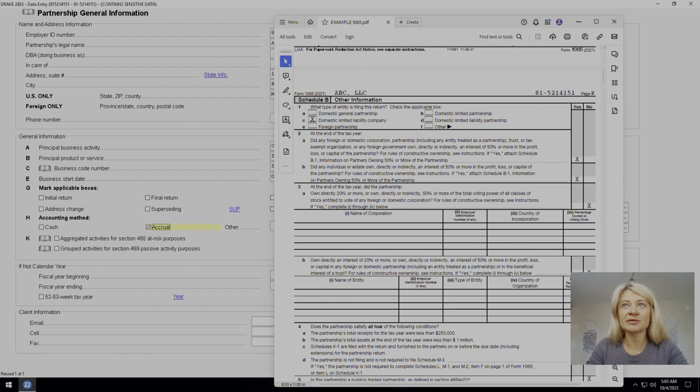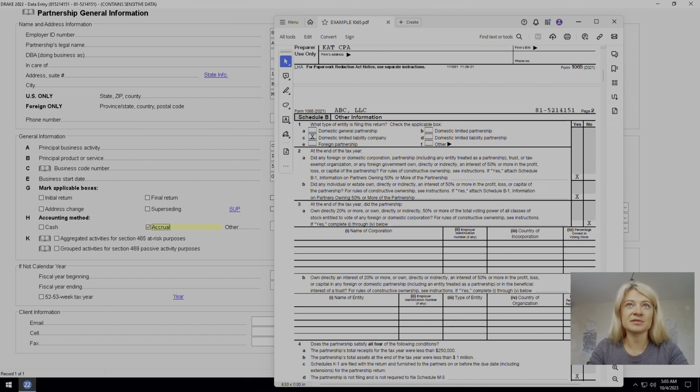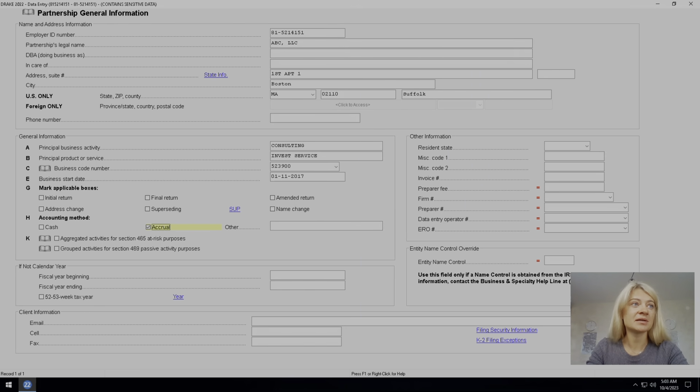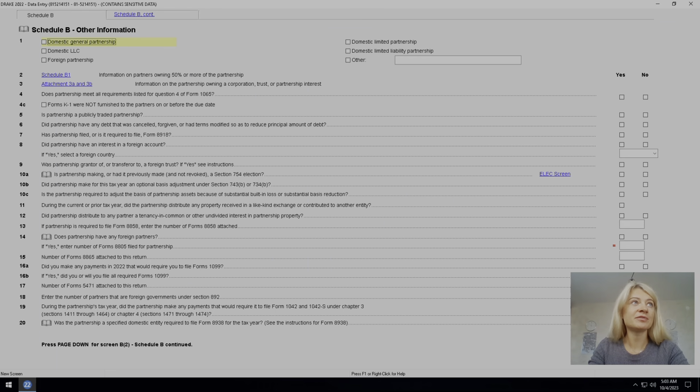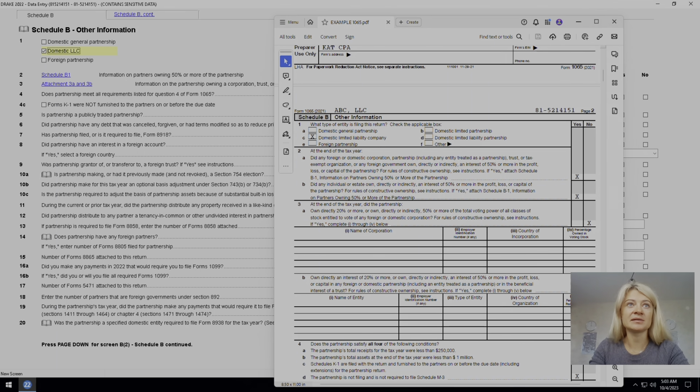When I scroll down to page number 2, something also important for me is that it's a domestic limited liability company. If it's a first year filing, we just need to know if it's a limited partnership or limited liability company, so we need to check this box. To find it, we go to Schedule B, other information, and check the applicable box. For us, I think it's a domestic LLC, domestic limited liability company.